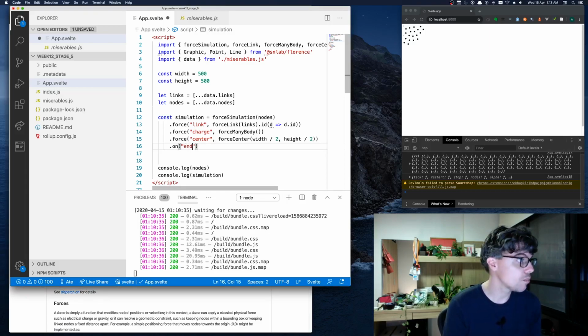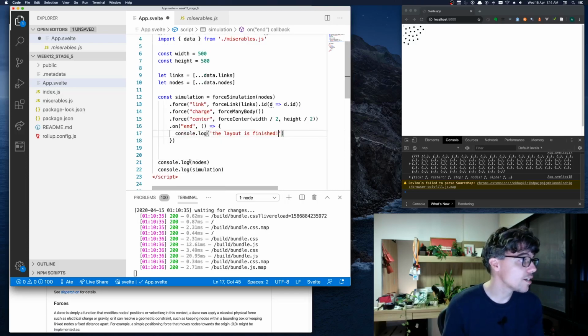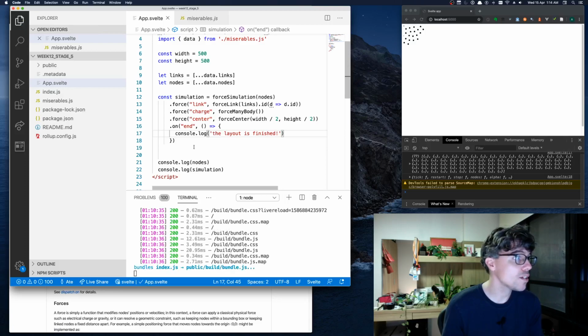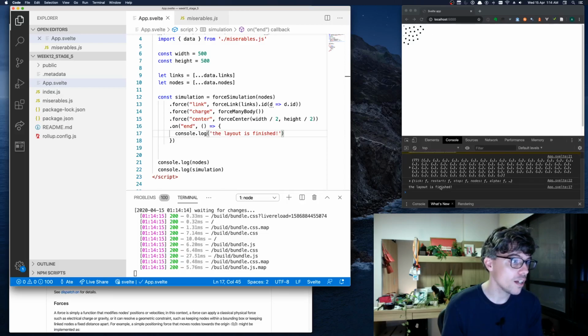So in this case we will use end, and we then give it some kind of function to execute. So I'll just use this anonymous function here, and just to make sure that things are working, I'm going to console log and say the layout is finished, and then this will give you a nice insight into what's actually happening. So here, once I save, you'll see that this visualization is there, but we're still waiting for that console log, and there it is, right?